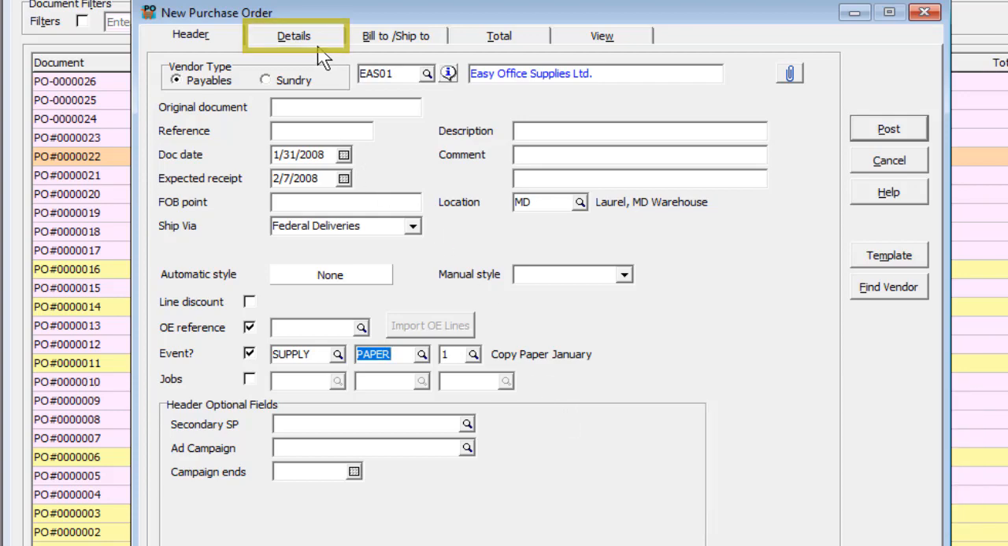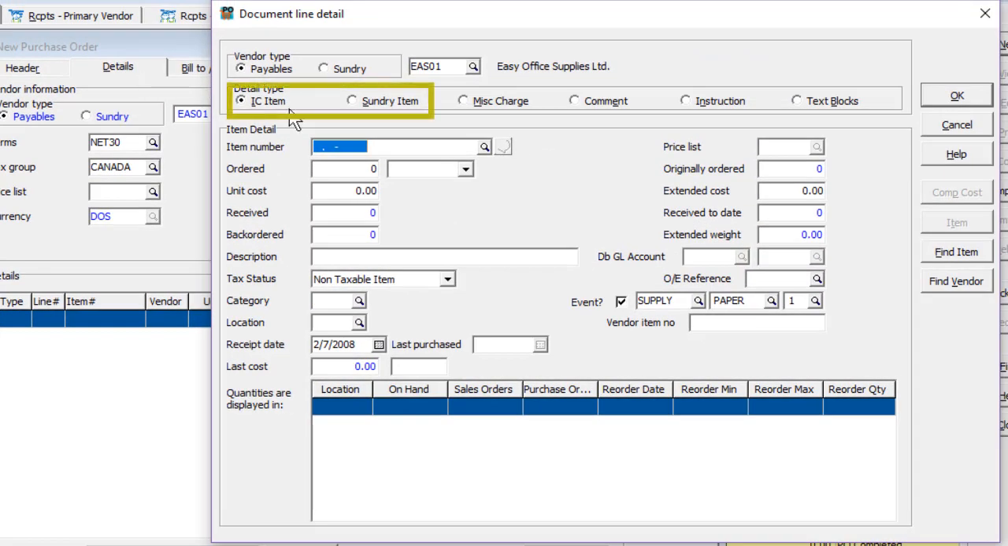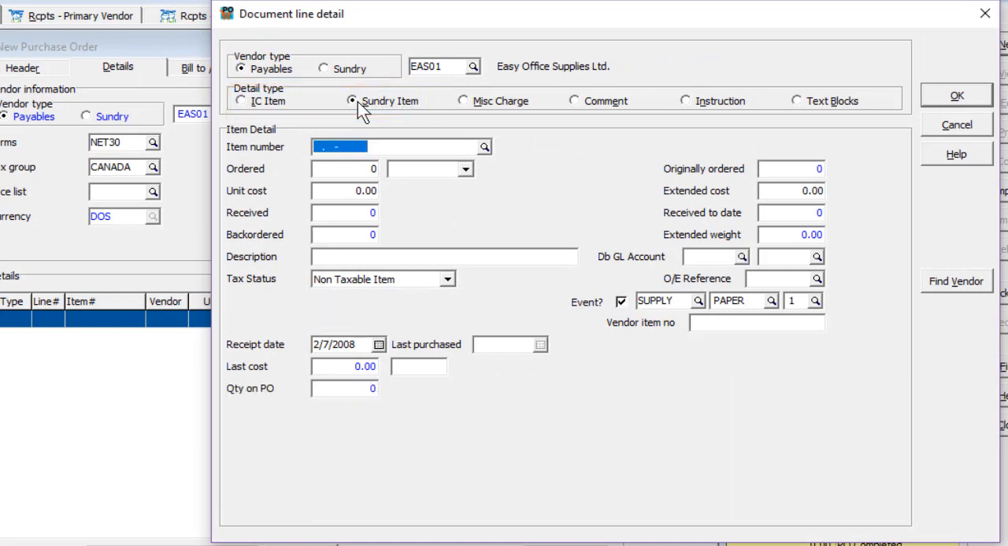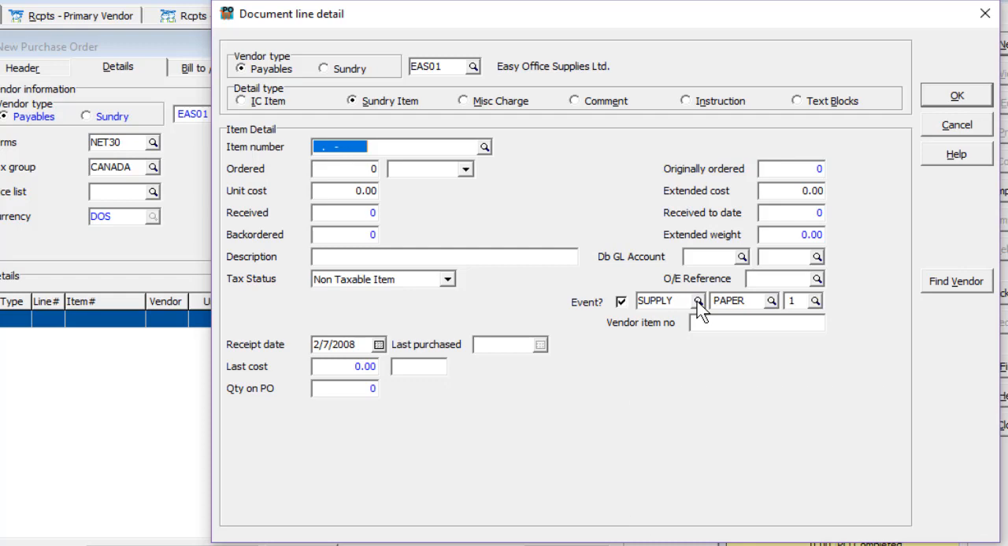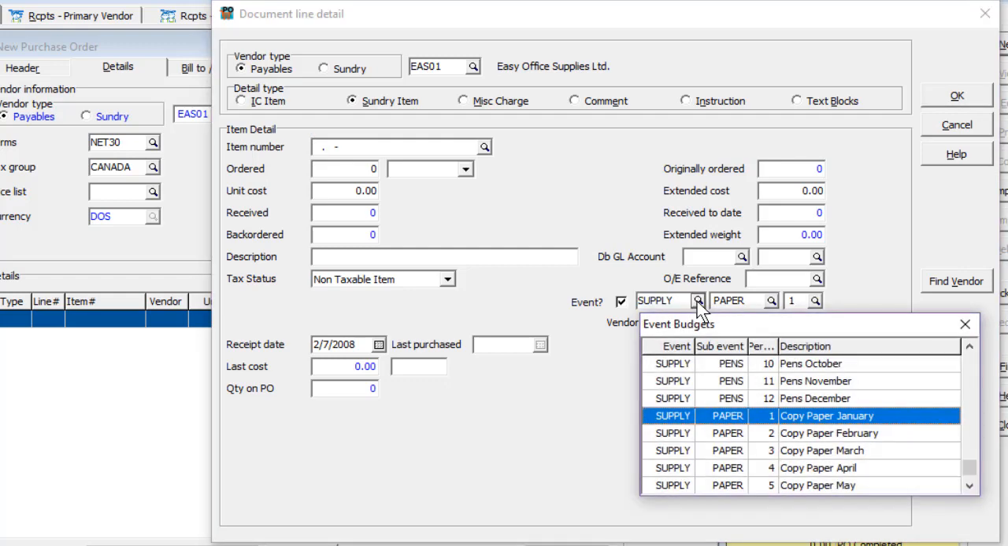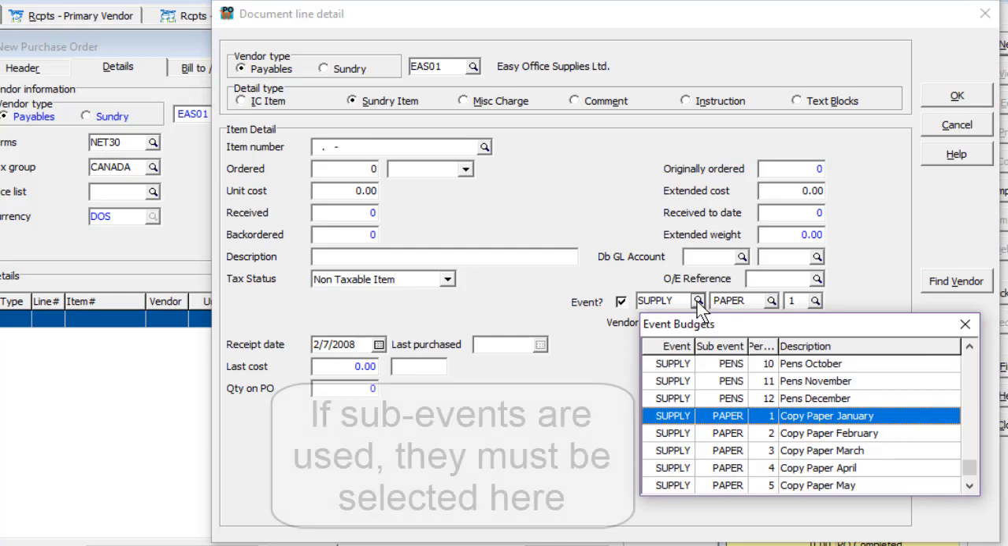On the Details screen, for any inventory or sundry item, the Event Budget checkbox and default values will be automatically filled in, and the checkbox will not be editable if event budgets are forced. Enter a valid event budget, main or sub-event, with the item.